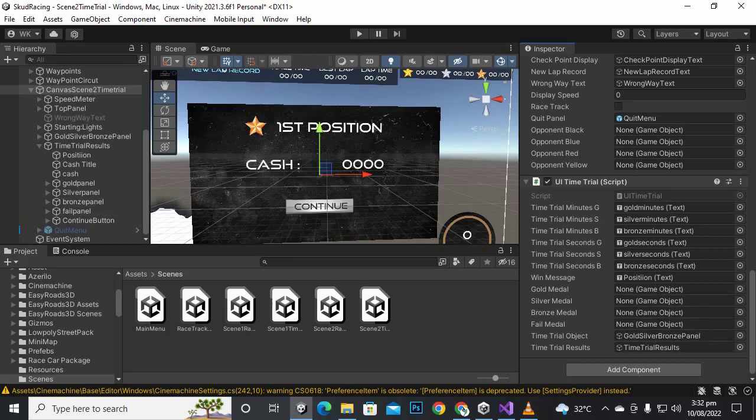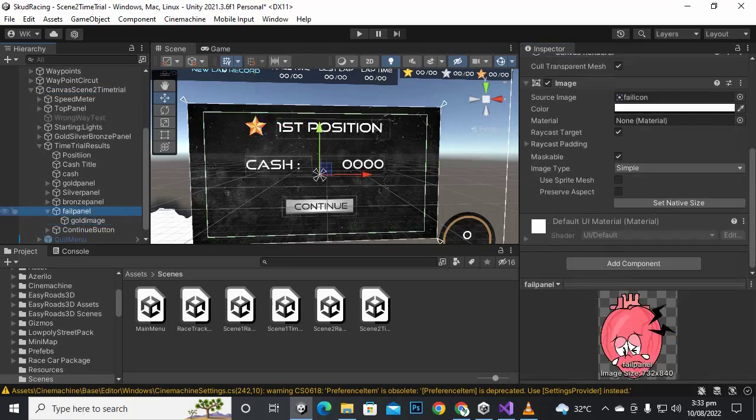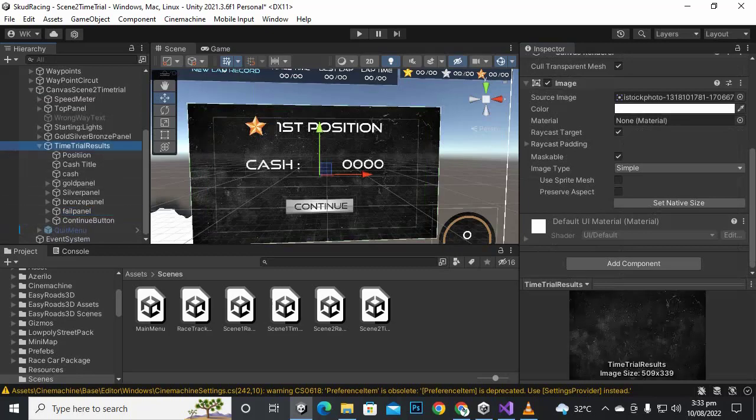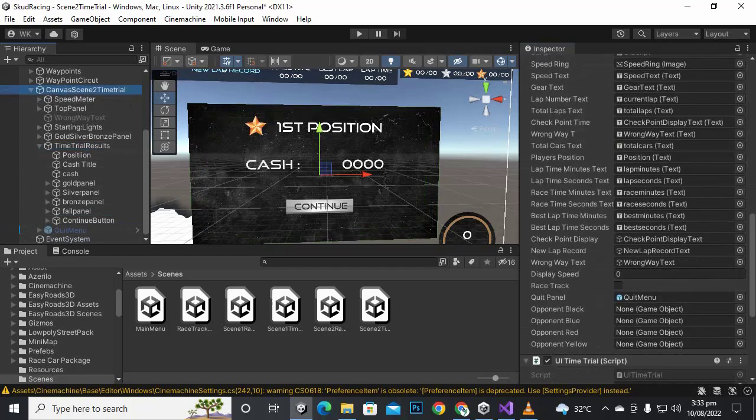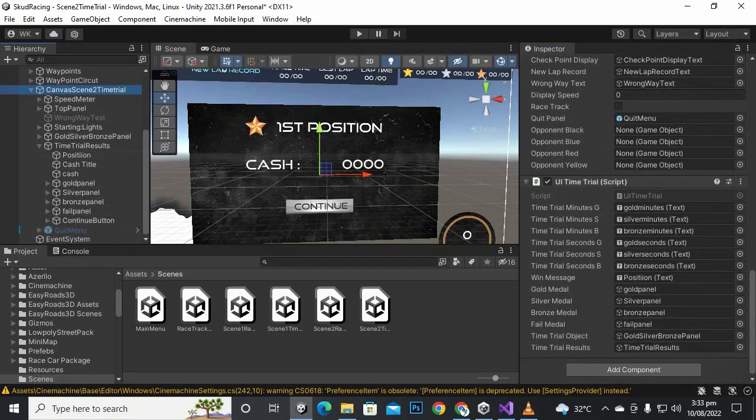And then we have gold medal, silver medal, etc. So gold panel, silver panel, actually these are only the images, bronze panel and fail medal. Only place the images as well. So you should make only the images, don't do like this. Anyhow, this is the result now, and every field should be filled here, so that's great.